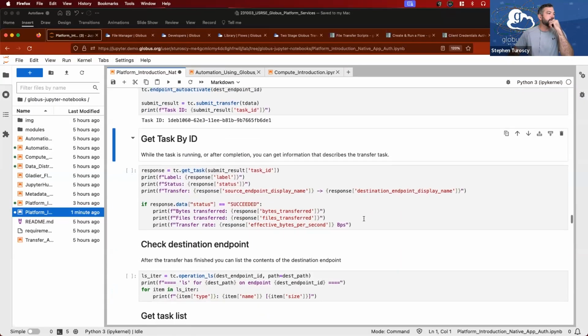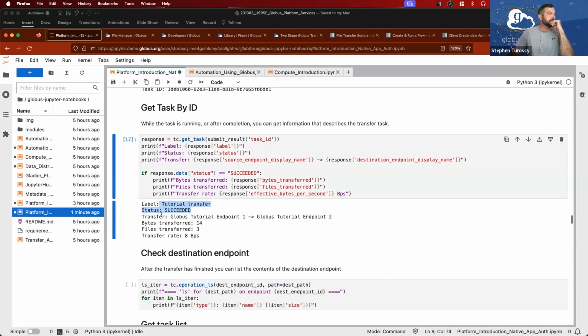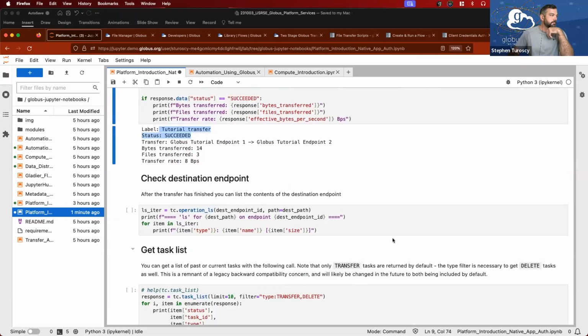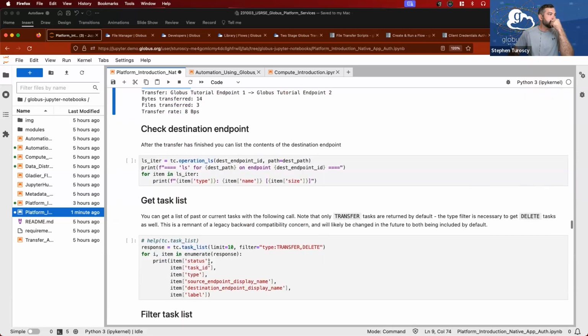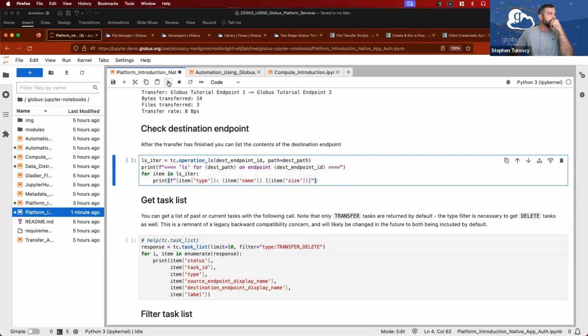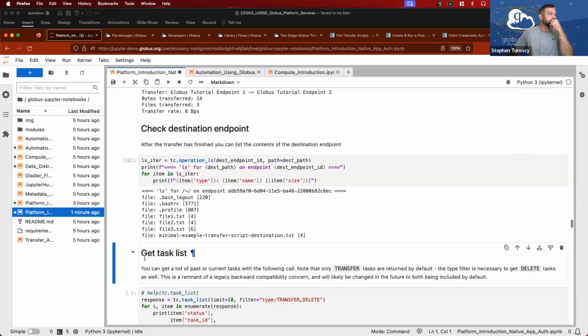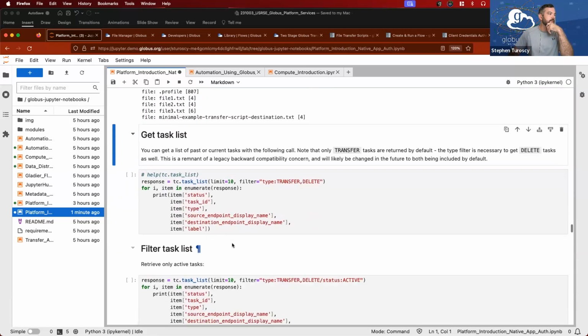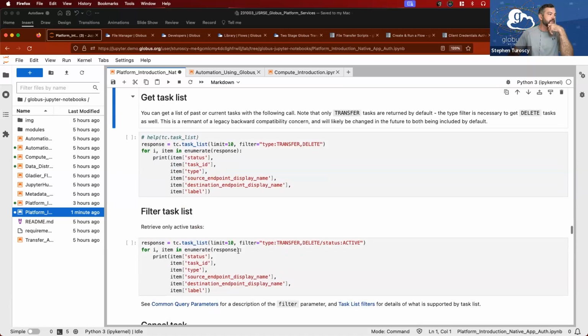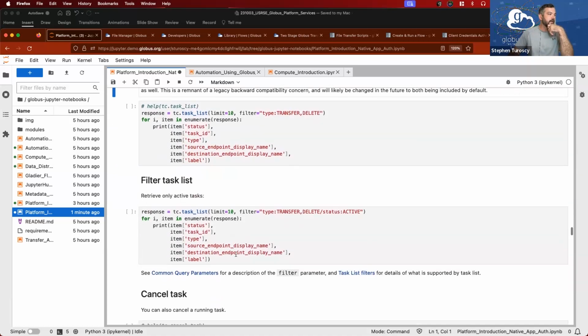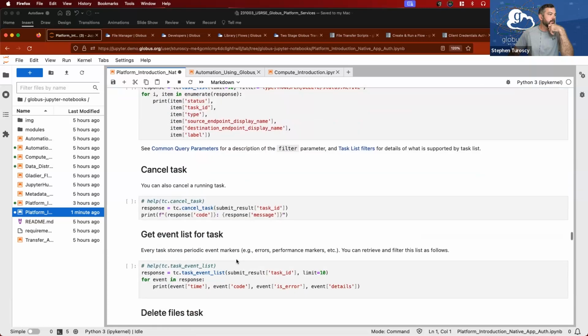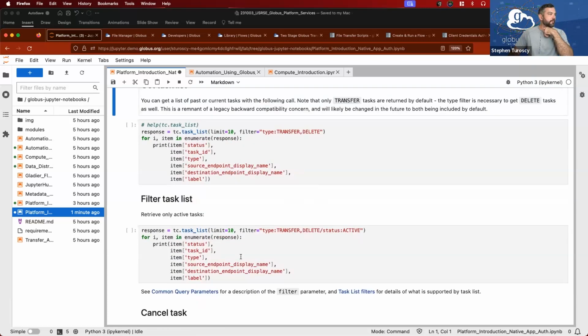We can get some information on the task. It's already completed. So we see that it succeeded, bytes transferred, files transferred, and the transfer rate. And the destination endpoint. Here's that list of files. I'm probably going to skip the tasks for the rest of this because I only have a few minutes left.